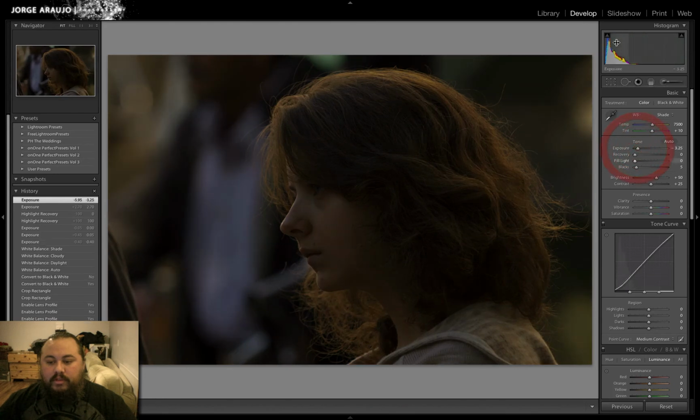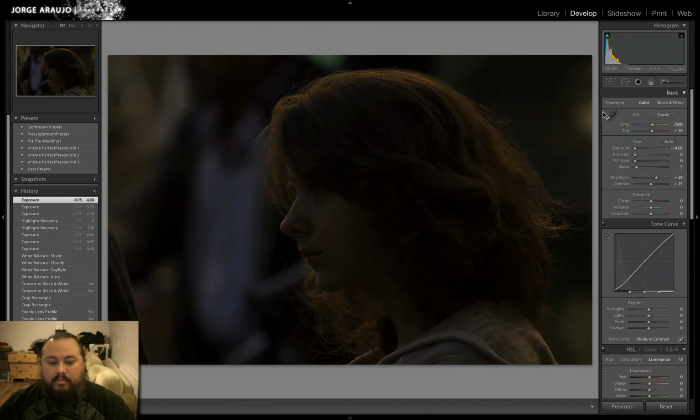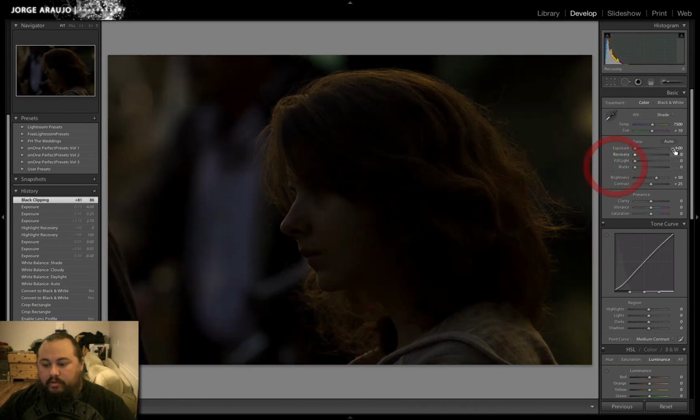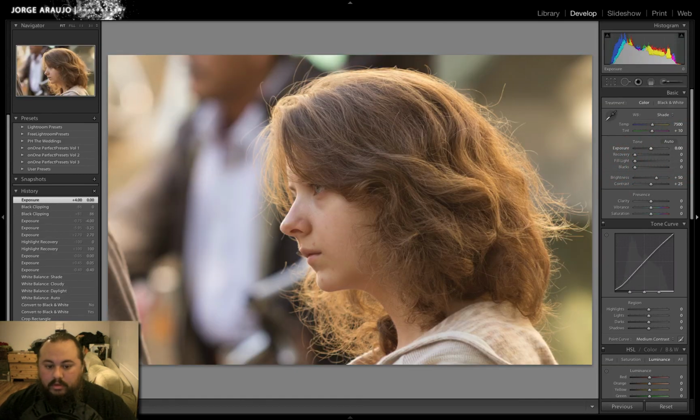Same goes for the other side. If there was any black clipping, of course I can't get any, it would show you this blue. See, it would show you all that blue if there was a lot of black clipping. All right, so let's go back to the image. Okay, so I do like to add a little bit of my blacks to give it a little contrast, so I'll bump that up to 10 on this image.